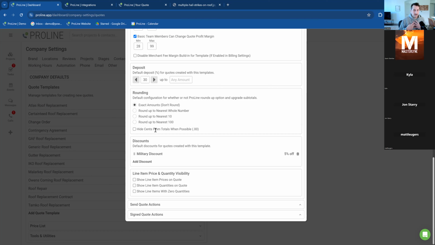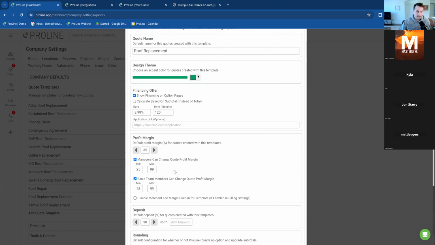So if I'm pricing jobs, if I'm running my roofing business, which I don't currently have, but if I did, that's the way that I personally would do it, based on my past sales experience and my understanding of pricing. But not everyone agrees with that. So this allows you to try this for yourself. If you want to try rounded numbers and think that's better for your market, then you can have that option. And then we have the discounts and line item price and quantity visibility.